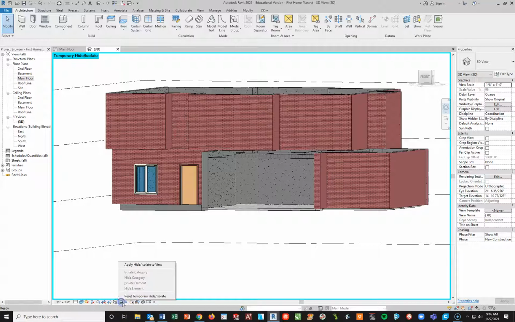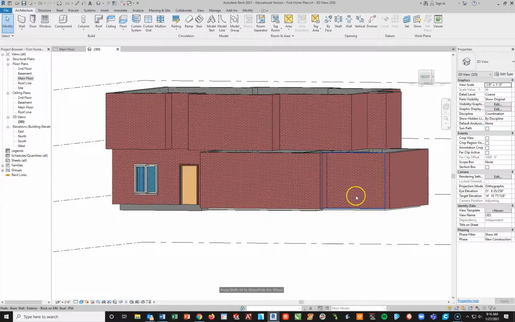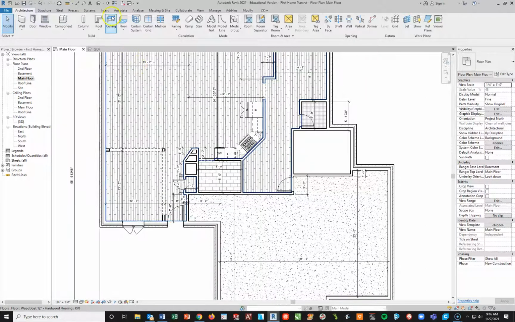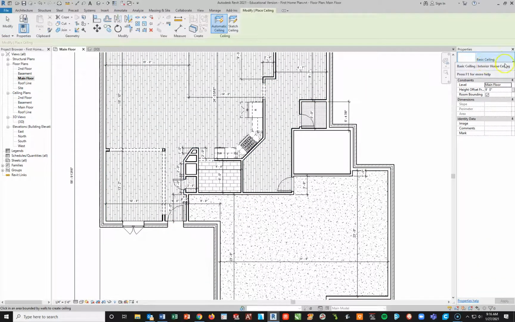But I'm going to turn my wall back on. I'm going to say reset. And now I'm going to go back to my main floor. And one more time, I'm going to go to ceiling. I'm going to do my basic ceiling, interior home ceiling, 9-foot elevation. So leave it just like it is.